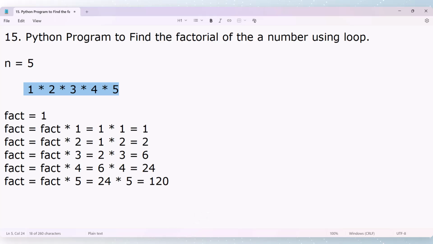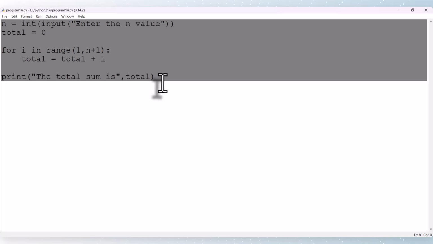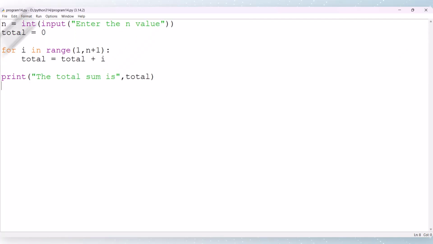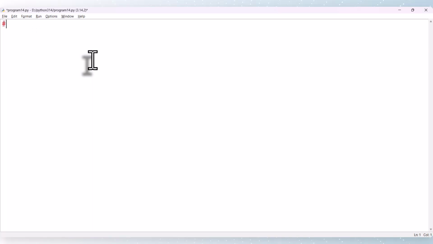Let me write the program here. So we have taken, in the last video, sum of n numbers, right? The same logic will work here. Instead of taking the initialization as 0, we are going to take it as 1. Instead of plus, we are going to take the multiplication symbol. So let me write the logic here.